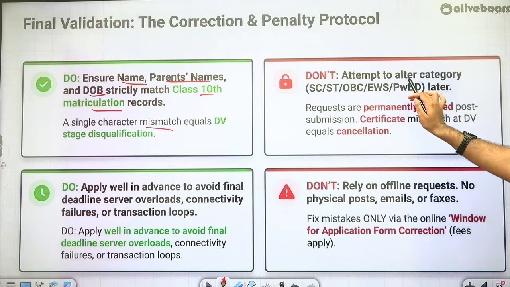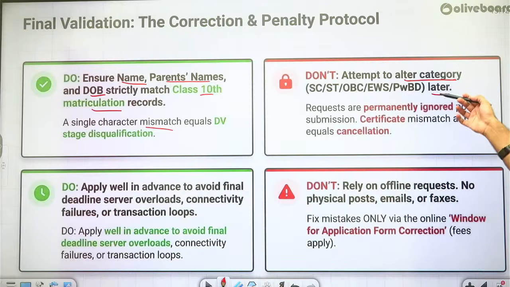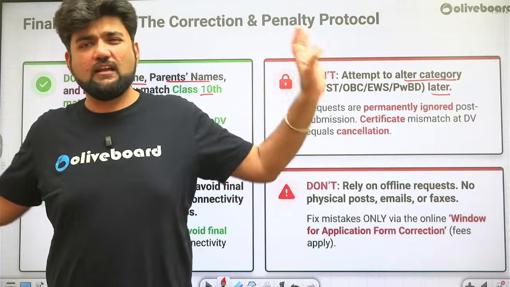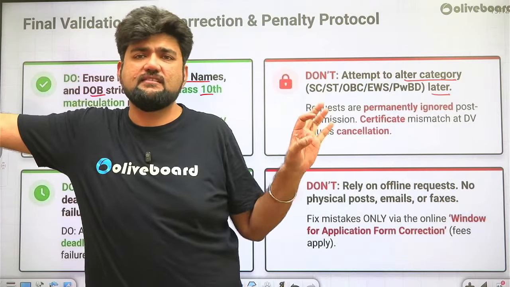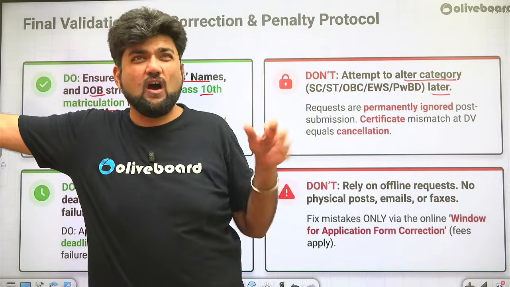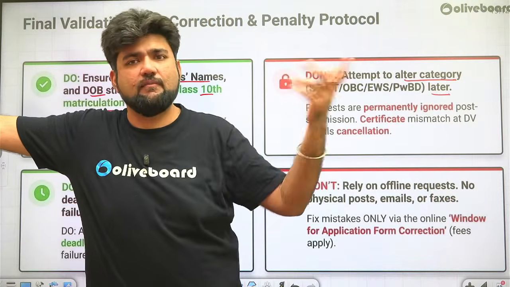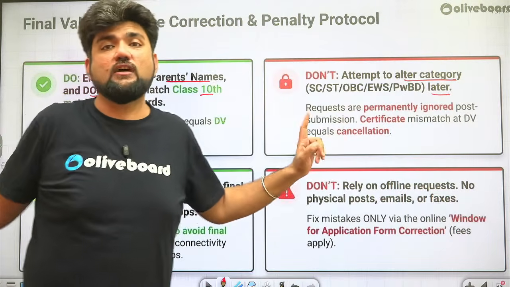Please do not attempt to alter your category later. As I've already told you, there is no such provision that you may select, okay, let me select OBC creamy layer at this stage. Later on, I'll check whether I'll come in the NCL or not, and then I'll select it accordingly. Or I'm not sure, let me select general at this stage. I'll have to clarify it with somebody from my family, and then I'll change it accordingly. You cannot do that, strictly.